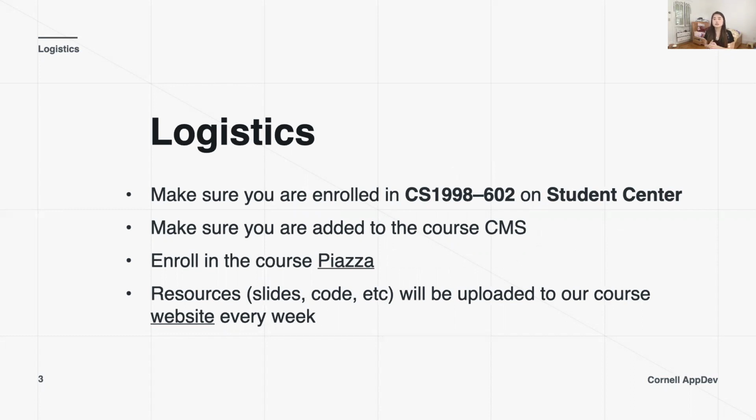And also make sure that you're added to our course CMS. So CMS is a platform that you're going to be submitting all of your projects on. It's also where we're going to be distributing grades. So you definitely need to have access to CMS. If you don't have access, we have a Piazza post up currently, and so you can just go and find that and then add your net ID to it. And we'll give you access as soon as possible.